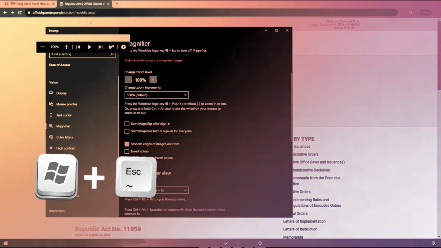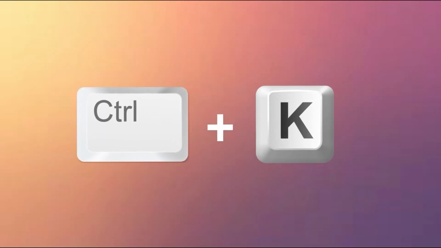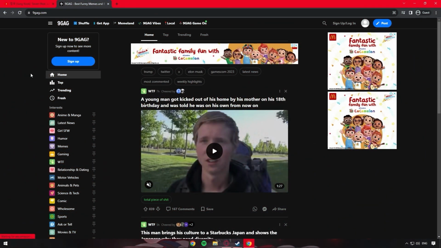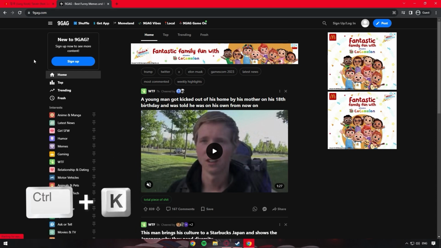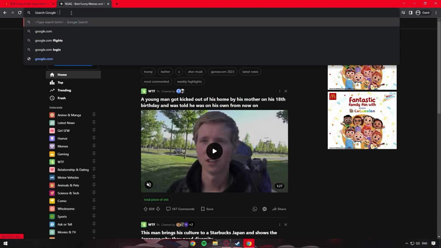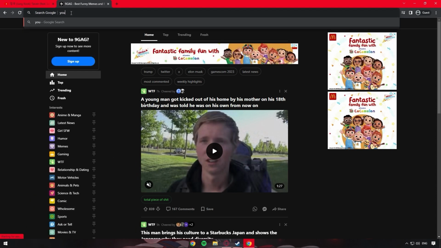Now the next one is Control plus K. If you're using an internet browser, you don't need to always use your mouse to go into the search box. Simply press Control plus K and it'll automatically set you to the search box for you to search. This will work on most browsers as far as I know.